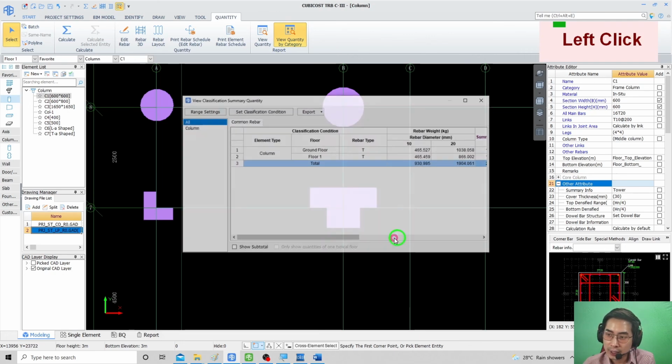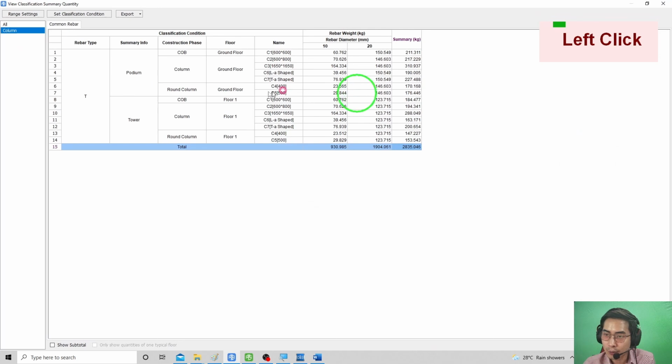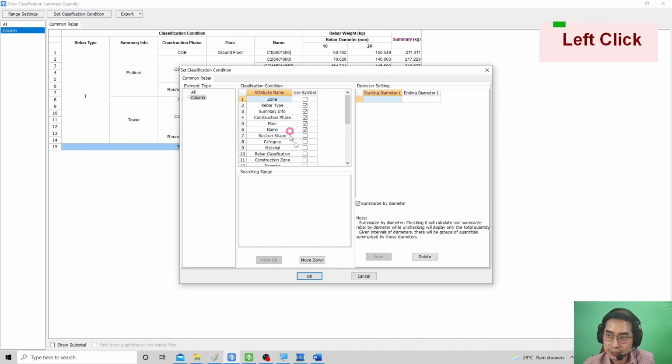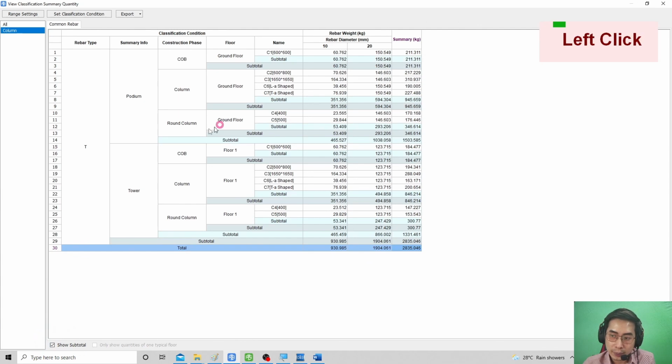So from here, you click on OK and then move to column. As you can see, you can customize your report by range and settings over here. And also you can click on the subtotal to make it much easier to extract your quantity. Let's say you want this podium floor, I want to extract it from here, or there's some round column that I want to extract. You can extract directly from here.